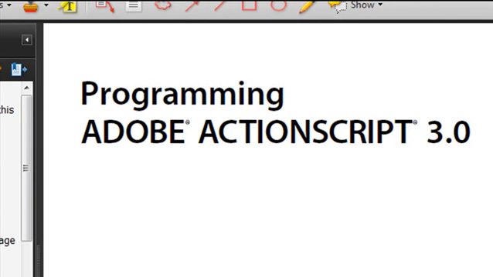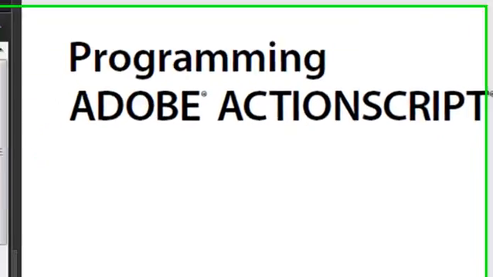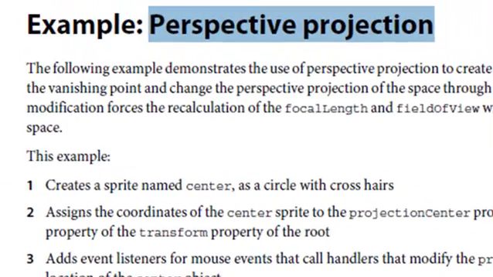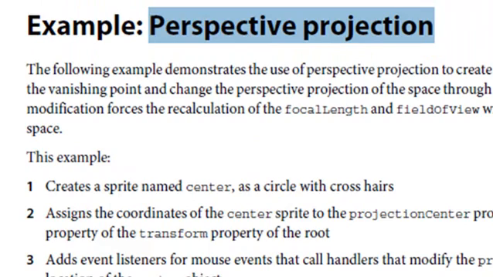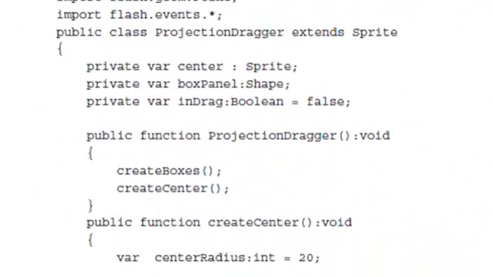And come along here, and what I'm going to do is just type in the word perspective projection in this little search tab here, and just go ahead and tab down to that, and it tells you how it was created, and we're going to go through that. And really all you have to do is scroll down here and cut and paste the code for that example into your ActionScript 3 AS file. Go ahead and save that and run it.